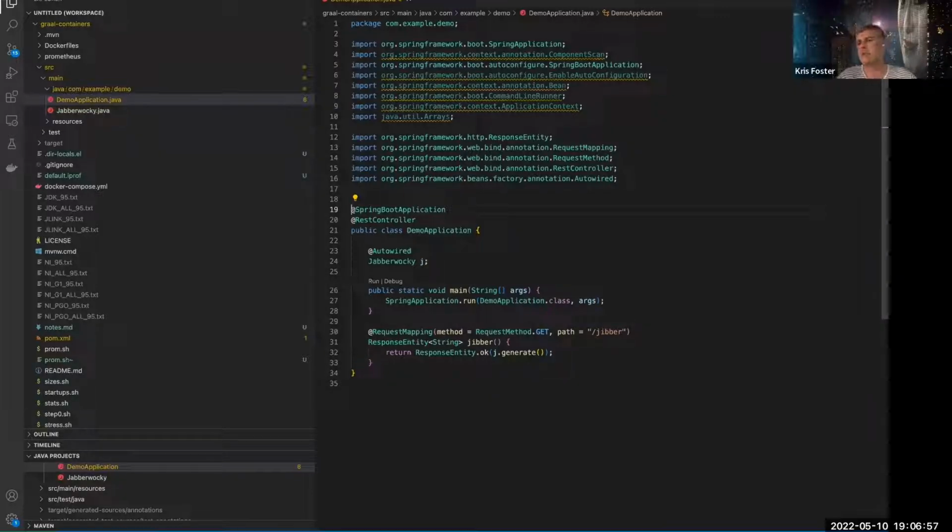So it makes using GraalVM Native Image with a Spring application relatively trivial. My application is nothing very clever. I've just got an endpoint. It's going to have a web front end, a REST front end. I'll be able to call a URL and then get back some data.